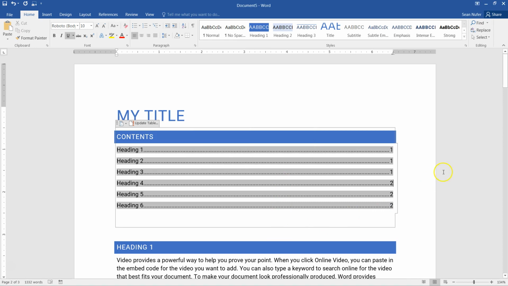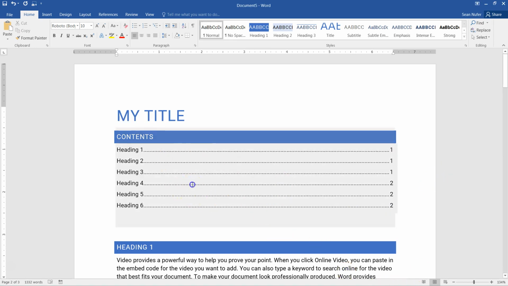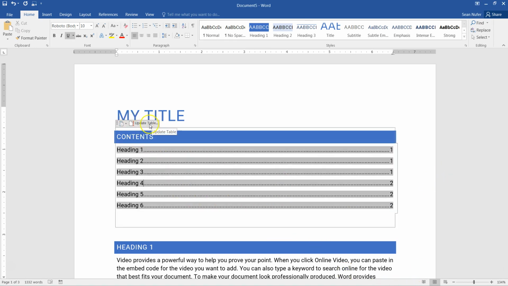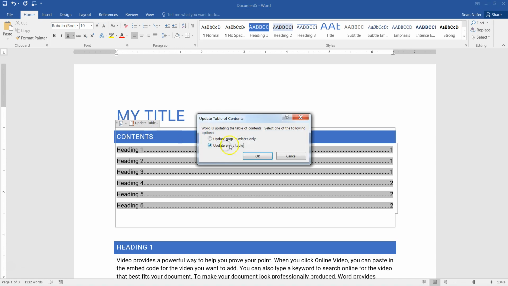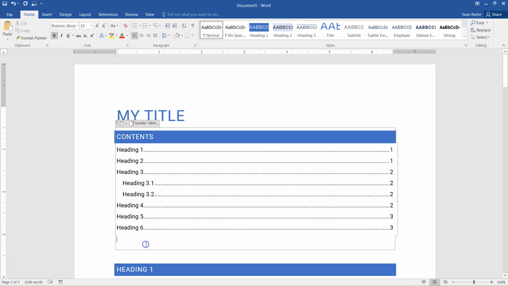If you click anywhere within the table, then you'll get this option, Update Table. Click on that, click Update Entire Table, and click OK. And then you can see what changed is I now have these two subheadings, which are heading 2 nested underneath heading 3 in the table of contents, and I have the page numbers as well.